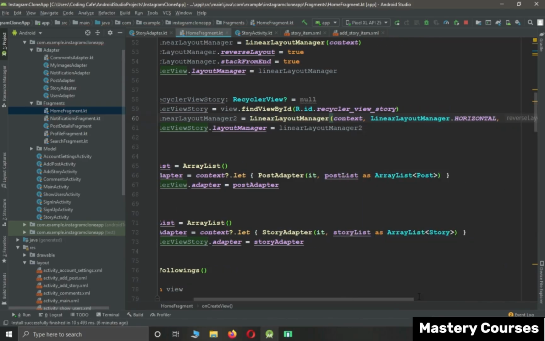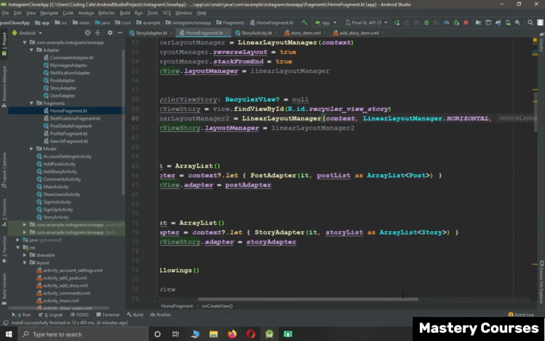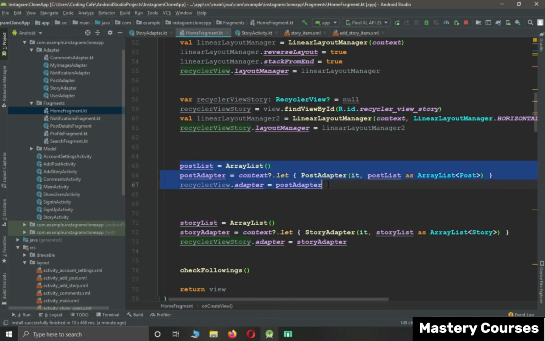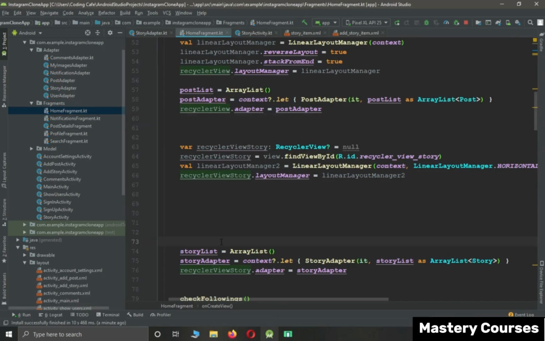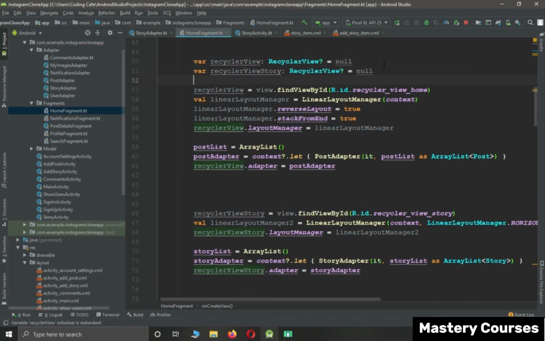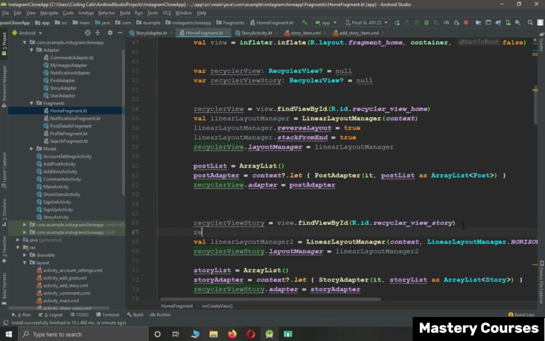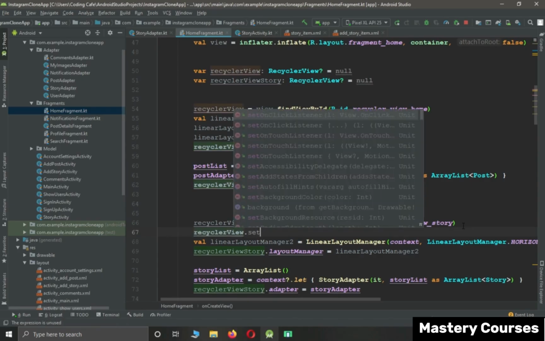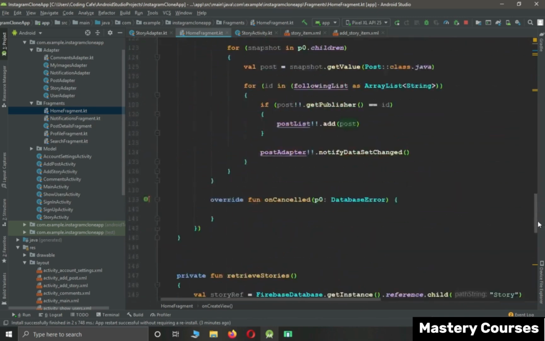So these are the changes that we must do. So let's move this code for the post here, and then the story alongside with this one. And these are our RecyclerView for the stories. RecyclerView dot set has fixed size true. And now let's just check one more thing.